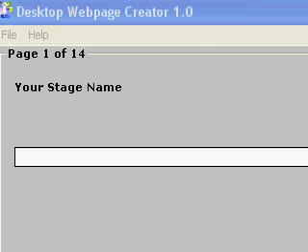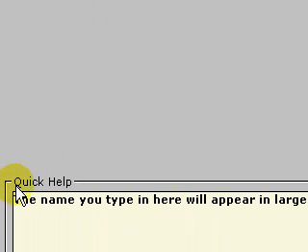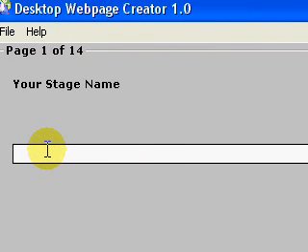Desktop Web Page Creator program is very easy to use. All we need to do is answer a series of questions, and if you need any help with the questions, if you scroll down to the bottom, there's also a little quick help menu. So let's start filling in the blanks. I put in my stage name there, and down in the right hand corner, which is just out of screenshot at the moment, is a button which says next. It takes you into the next page, the next question.